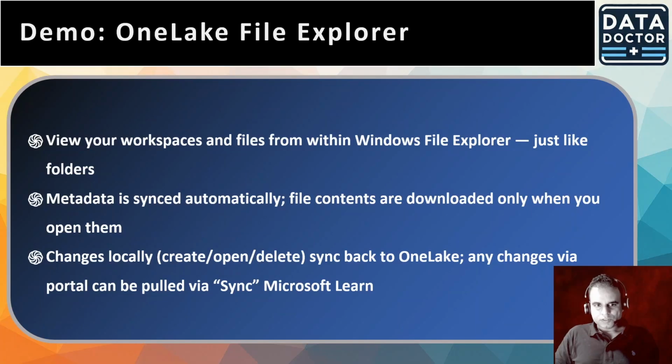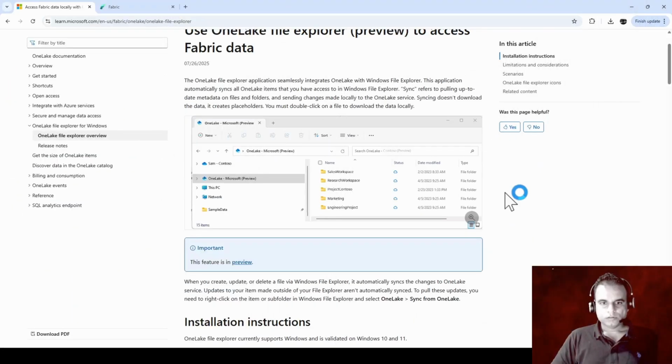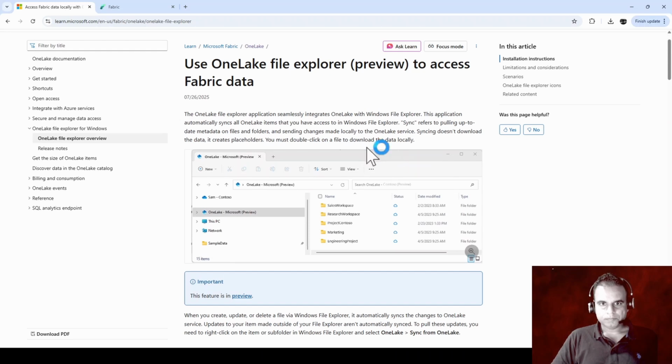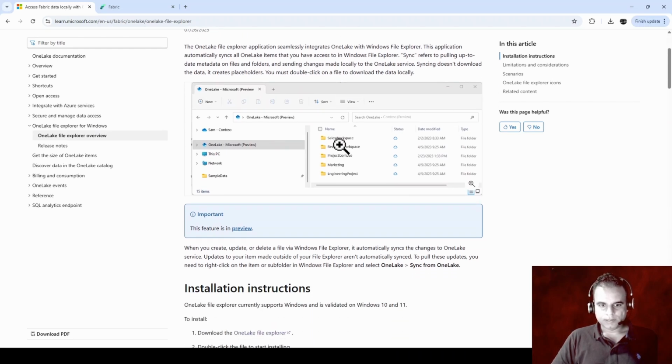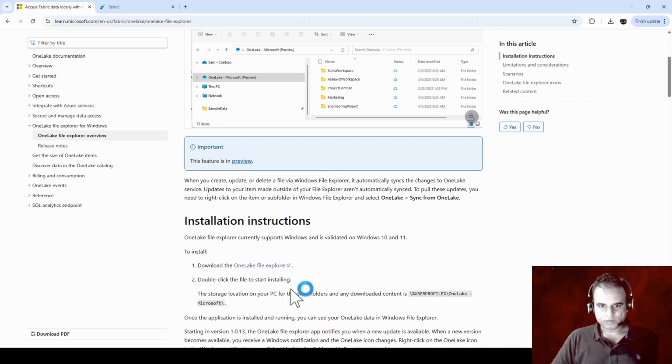In the second part of this talk, we are going to see the demo of OneLake File Explorer, and we will see how we can view our workspaces and files through this tool within your local machine. Welcome to the demo part of the video. We are already on the page where we have OneLake File Explorer. The link exists here, and from here you can download this File Explorer. I will paste the URL in the description below.